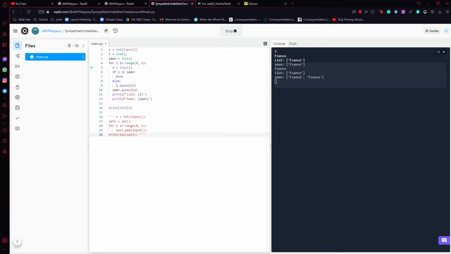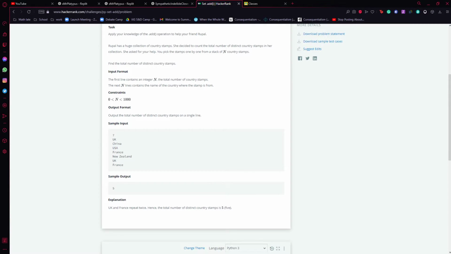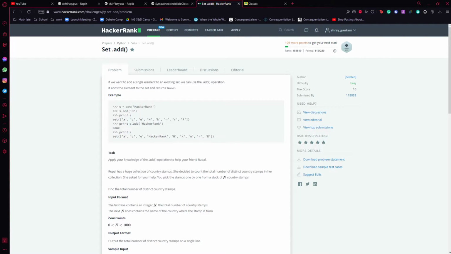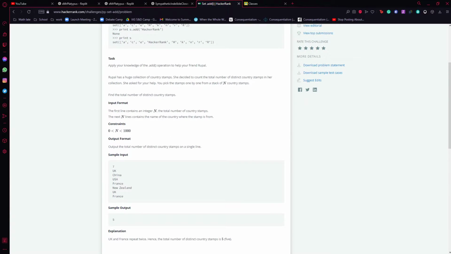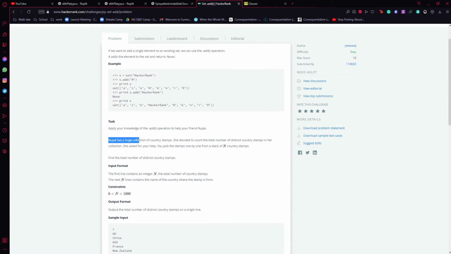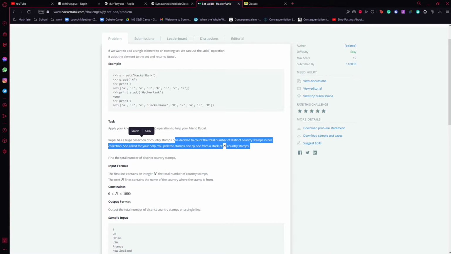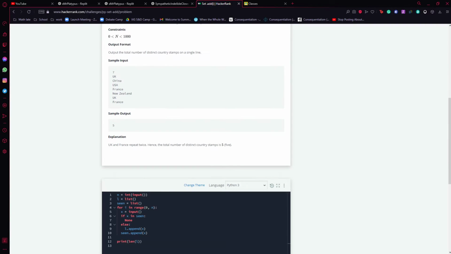Now let's just get right to the question that we have here. This question is fairly simple, and we did it on I think the 10th day of the 100 Days of Code, and it was the set.add function question. Basically the question states that RuPaul has a huge collection of country stamps. She decided to count the total number of distinct country stamps in her collection, and she asked for your help. You pick the stamps one by one from a stack of n country stamps. Find the total number of distinct country stamps.